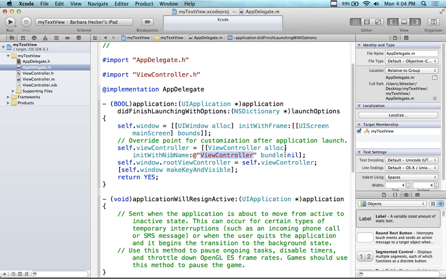And bundle, well, nil means it's good. I'm not going to bundle with anything. We're not going to send anything to it. What's a bundle? It's the same words they use in Android. It's the bundle, it's the data that you're going to pass back and forth between the views. Well, we're not going to pass anything here.